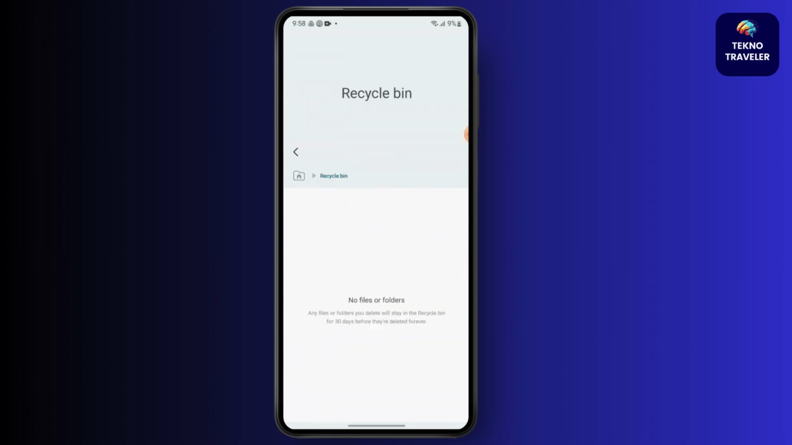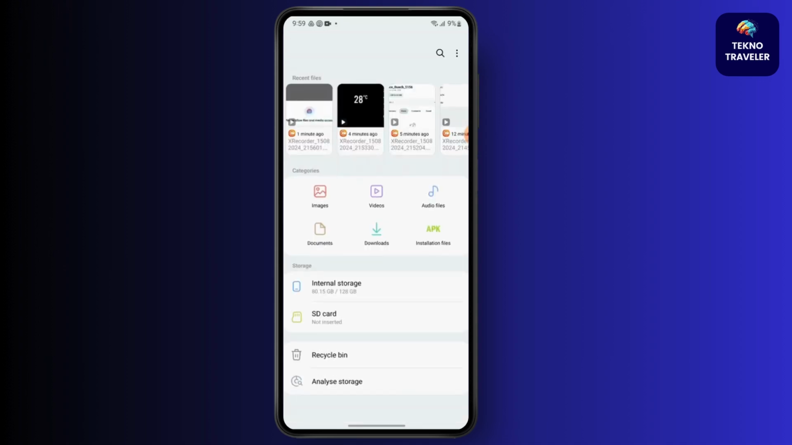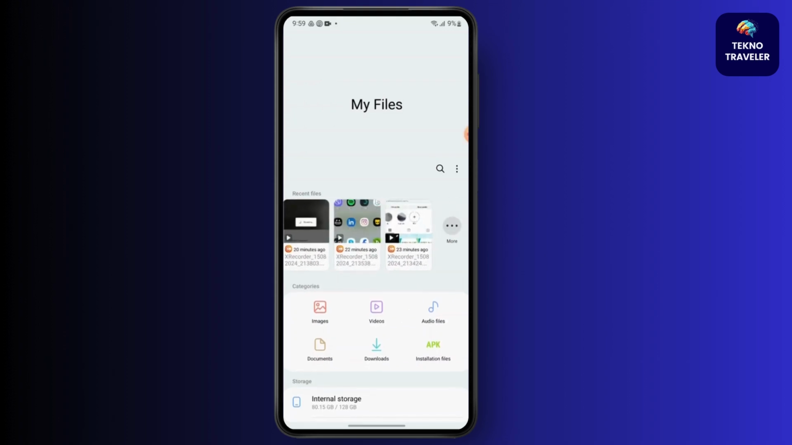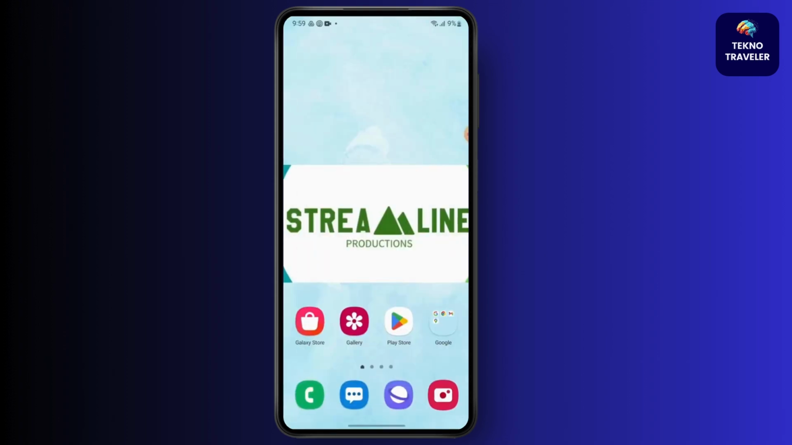In order to clear from recycle bin, simply tap on recycle bin and all the files that are in your recycle bin will appear over here and you can just clear your bin. This will free up your space and make your device more spacious for new files.